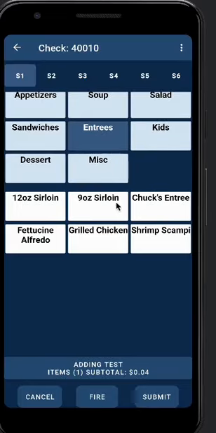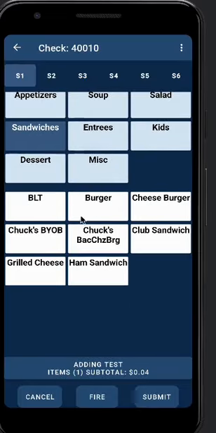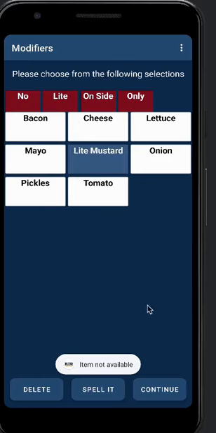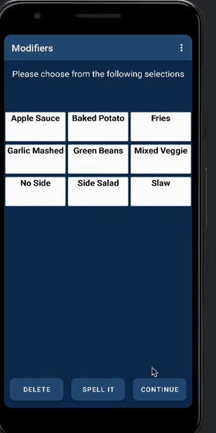We do support meal periods. If we did have happy hour, we would see happy hour pricing. We do support light cheese or light mustard. You can't get light cheese.